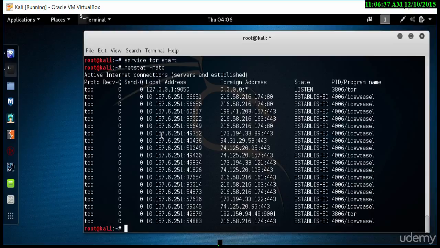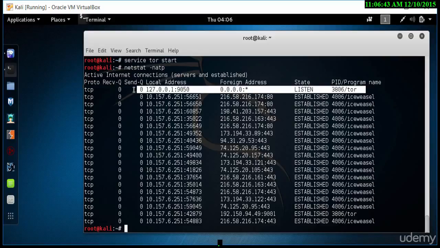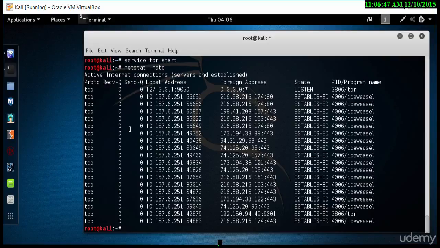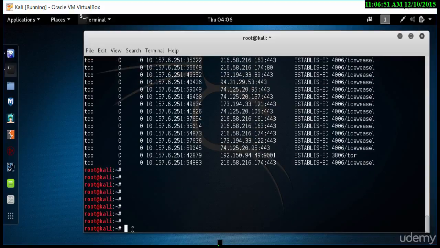Netstat -nutp will tell me all the active internet connections available on this PC. The first line tells me that Tor is already running. So that's good that it is running. So now we want to just check the proxy chains.